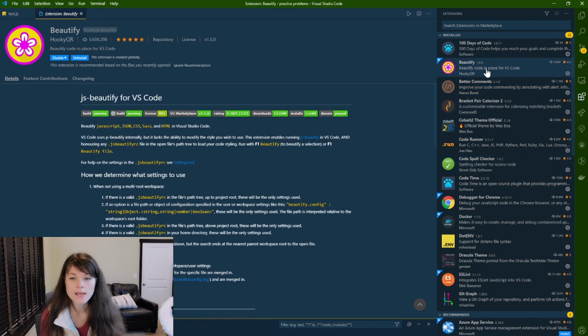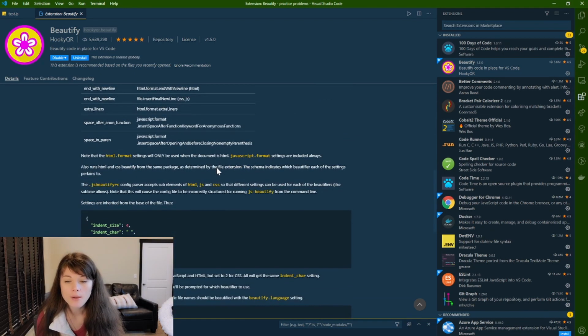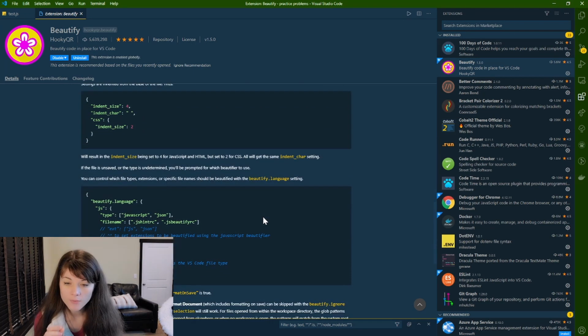Moving on to Beautify, it's basically making your code look more beautiful. It's also a really loved and popular extension. As you can see, more than 5.5 million developers are using this. It makes your code look cleaner, with consistent indentation, and you can configure it based on the type of file. You can configure it for HTML, JavaScript, CSS, and other languages. It's really nice and makes your code look beautiful.